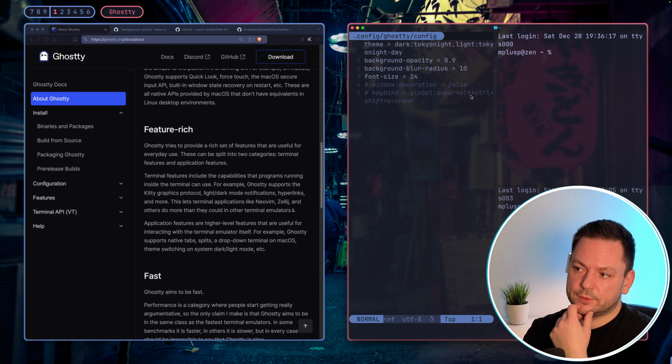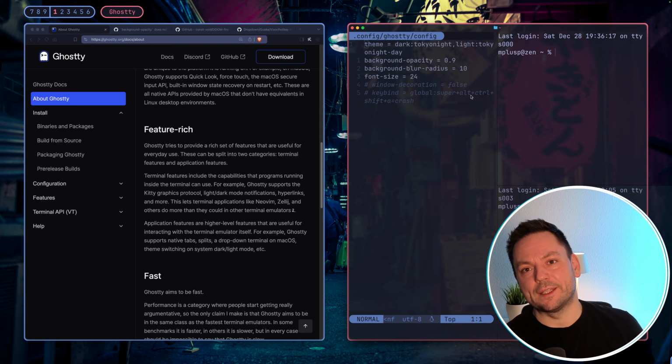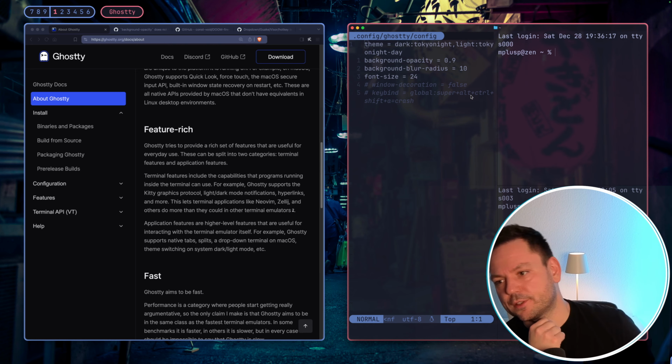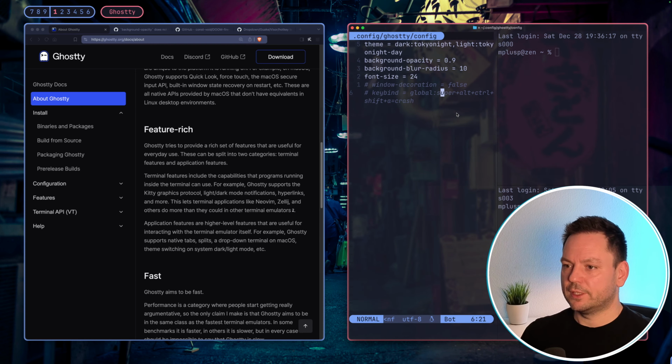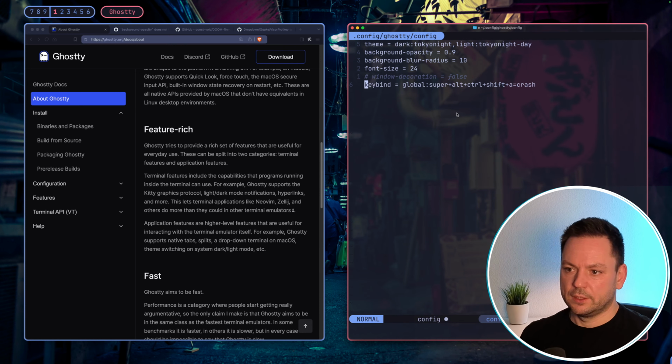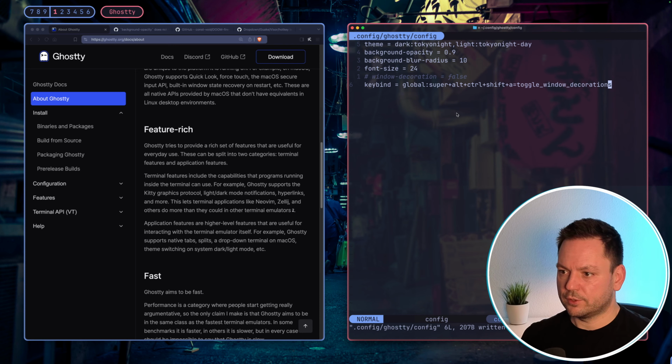But WezTerm, for me, at my day job, I have to log into a Windows machine. Toggle window decorations. Oh, that's great. Let's try this. All right. Let's quickly close these up. Let's reuse this keybind here for this. Toggle window decorations. Save this. So this keybind should work then.